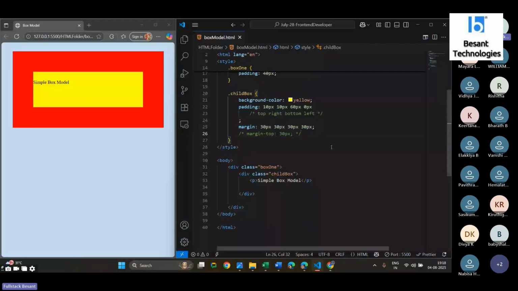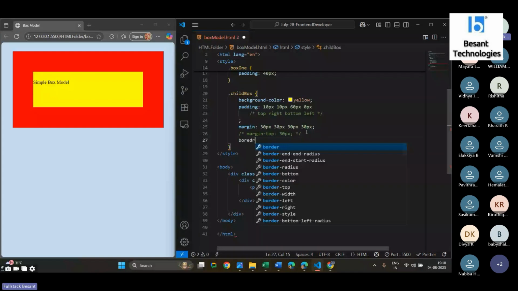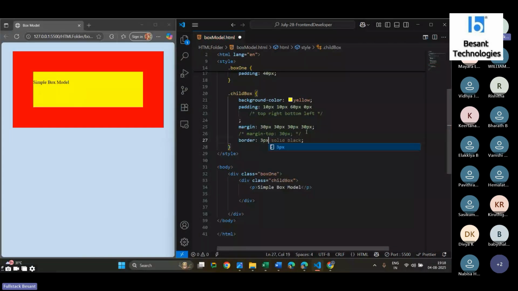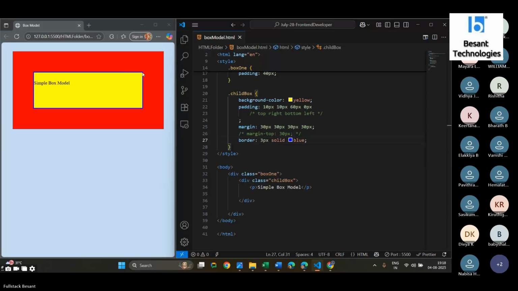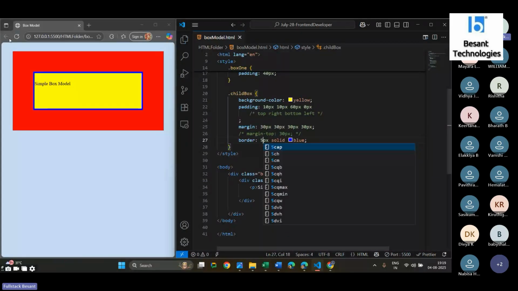So here itself we can use a border also. Border means you have to call this. Here you have to call the values. Okay, so if you are increasing the value, it will reduce the width also here. So we have many types of border. Solid means you can see.